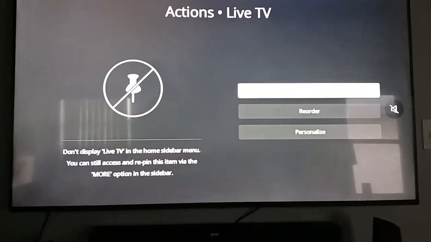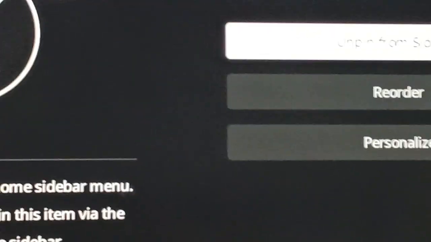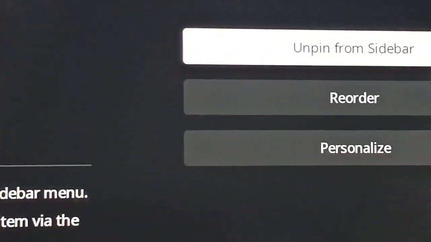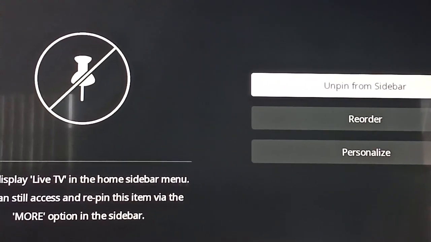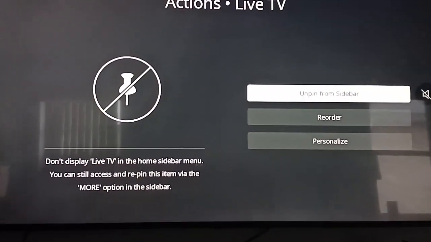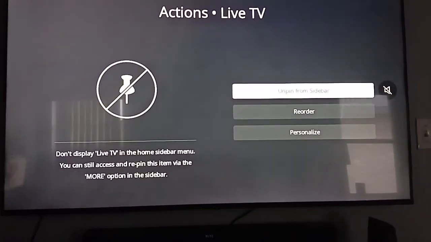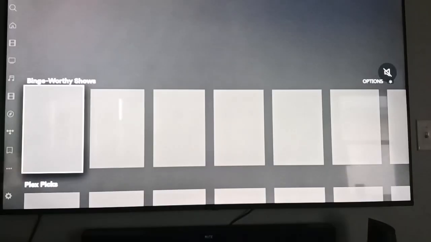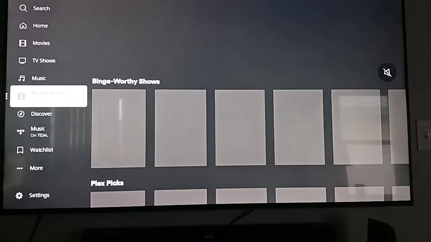You can't see it because it's white. I'll zoom in. There, you can see it now. Zoom back out. Now, once we unpin this, it'll disappear from the sidebar. Now it's gone. We're going to go back over, and we're going to do the rest.